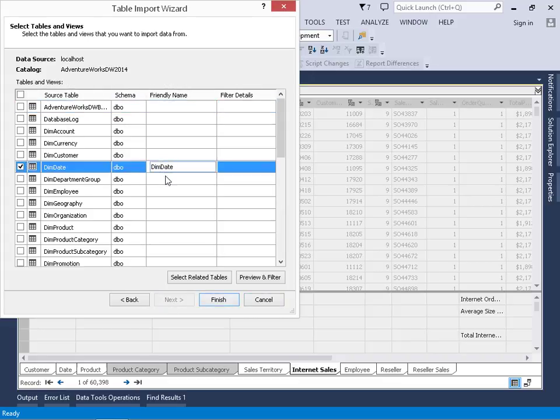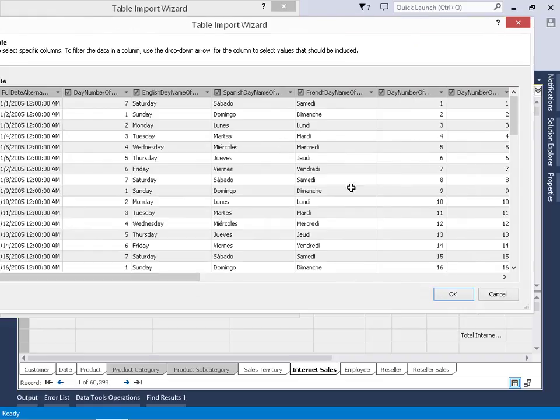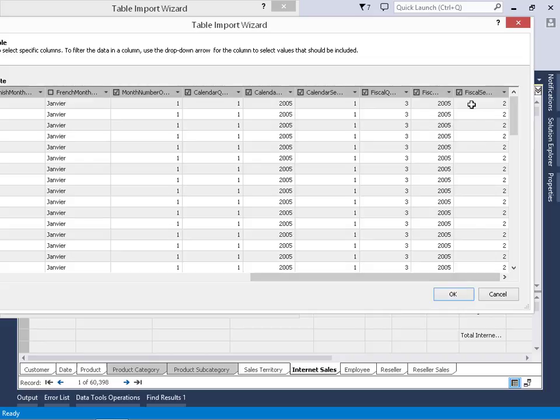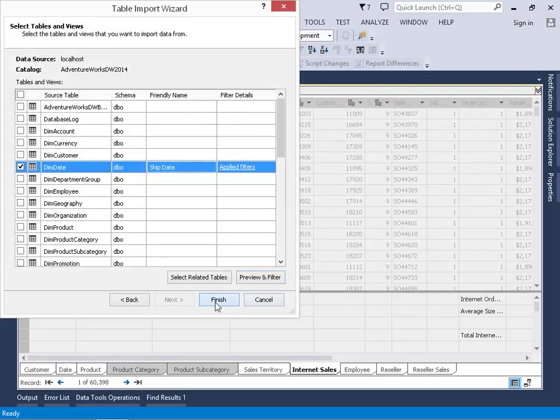But this time we're going to change the friendly name to ship date. We'll preview and filter in order to remove, say, foreign names from our date dimension. We can remove other columns as necessary. And once we finish filtering and previewing, we'll click OK. I'm going to remove the fiscal and calendar semester and click OK and then finish.